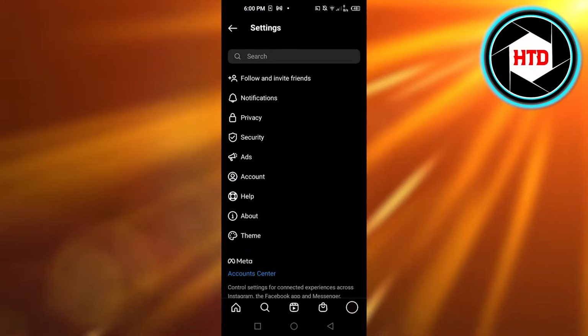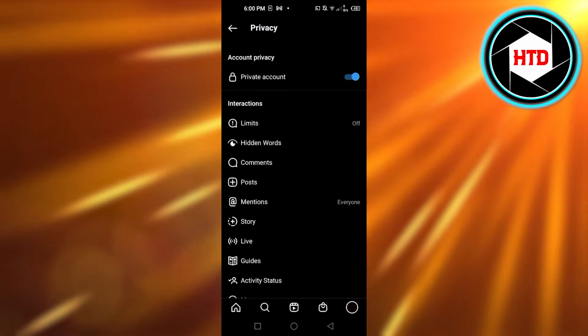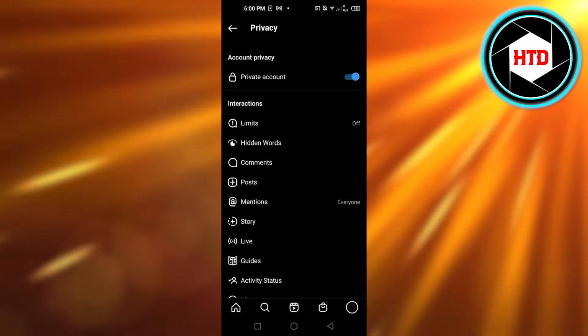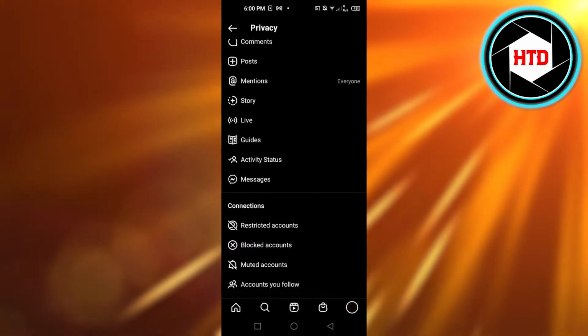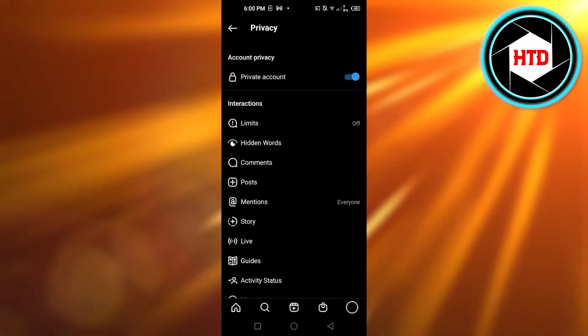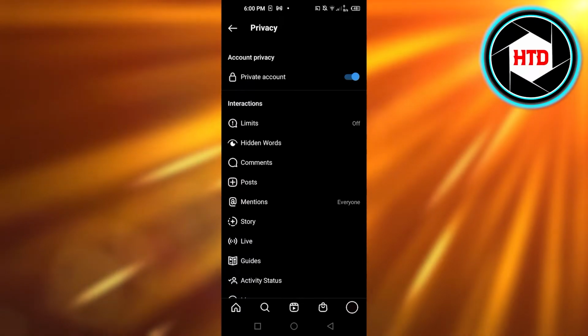Click on settings, go to privacy, and make your account private. If you have your account private, then people won't be able to see your following list. Only your followers can see your following list.